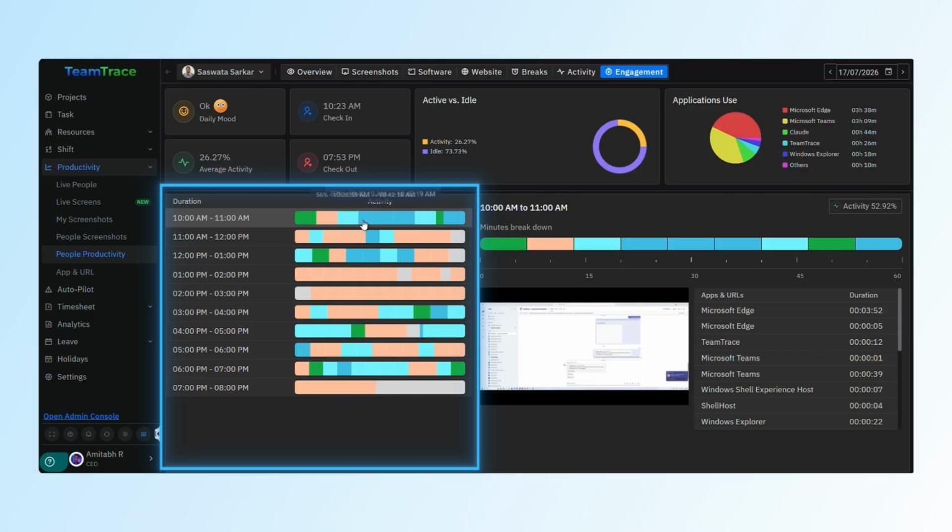Below that, on the left, is the duration timeline, 1 row for each hour of the working day. Each row is filled with a color-coded activity bar, and those colors map to activity intensity. A peach shade marks activity under 25%, light blue marks 25 to 50%, a deeper blue marks 50 to 75%, and green marks anything above 75%. Gray segments indicate idle stretches. At a glance, this lets you see how engaged the user was across every hour of the day.